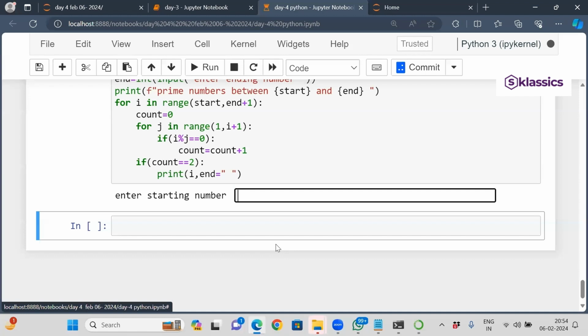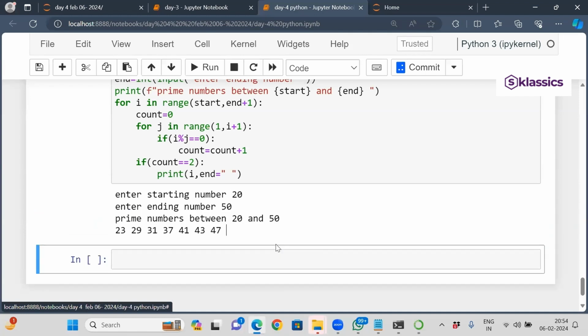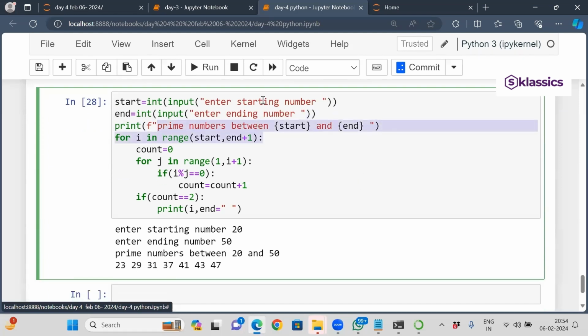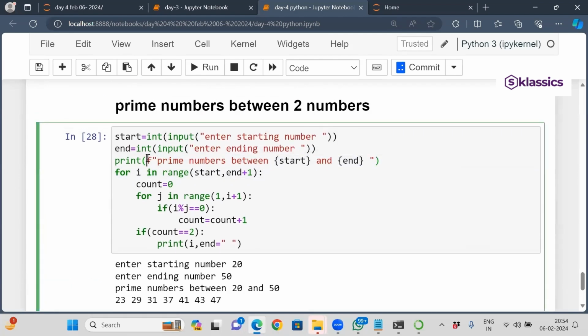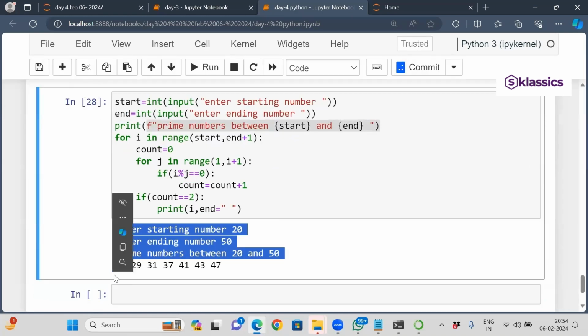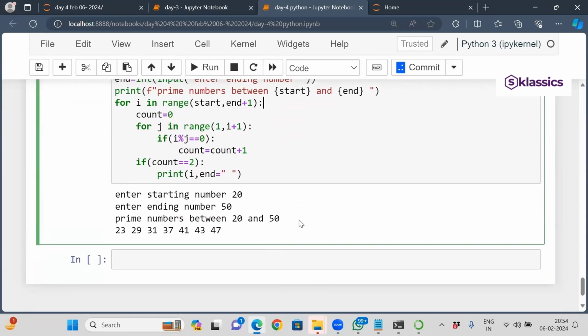Okay, enter starting number 20, ending number say 50, prime numbers between 20 and 50. You're getting it, right? How I'm taking prime numbers between starting and ending, you're getting it, right? Here I have just used this syntax to give 20 and 50. So in this way you can print anything. Logic is important. A small logic you can extend to anything.